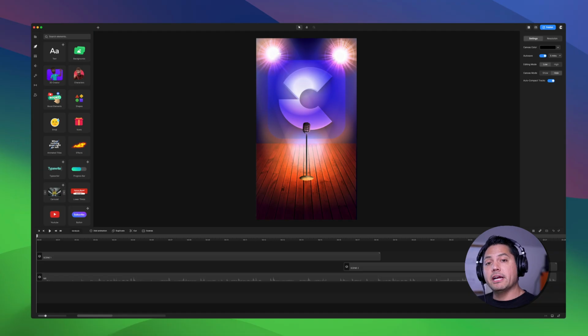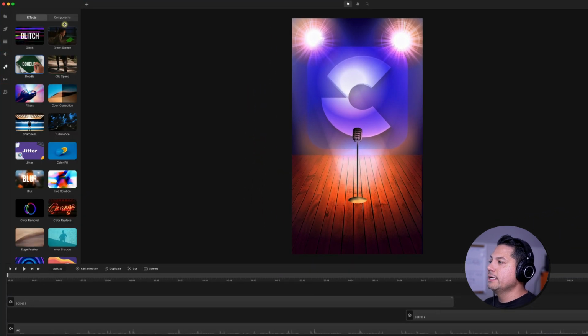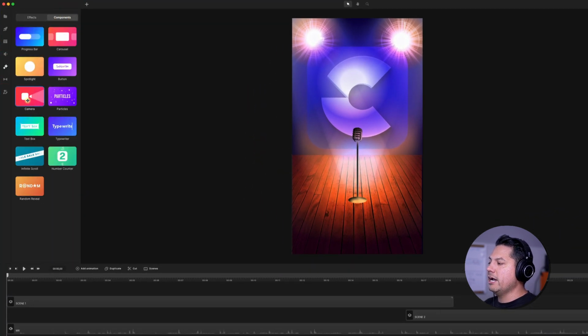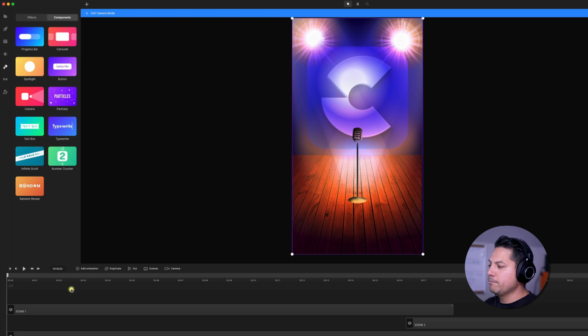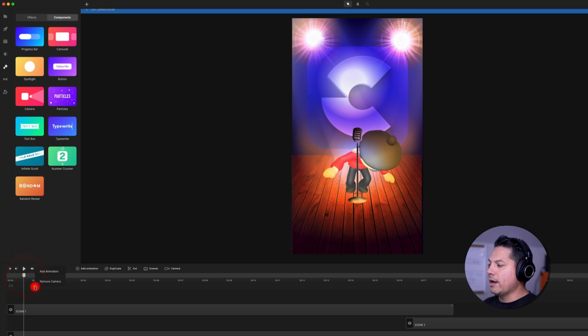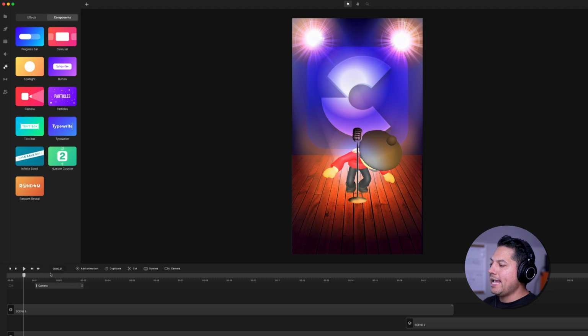All right, so now with our character set up for scene 1, let's go ahead and add some camera movement to kind of give our scene a little bit more life. So what I'm gonna do is I'm gonna come over here to my effects and components, and then select on components, and then go to my camera and drag that onto my canvas. And then you can see it added a camera track for me. So now I can then right click on my camera track, add animation, and it's gonna add my first camera.